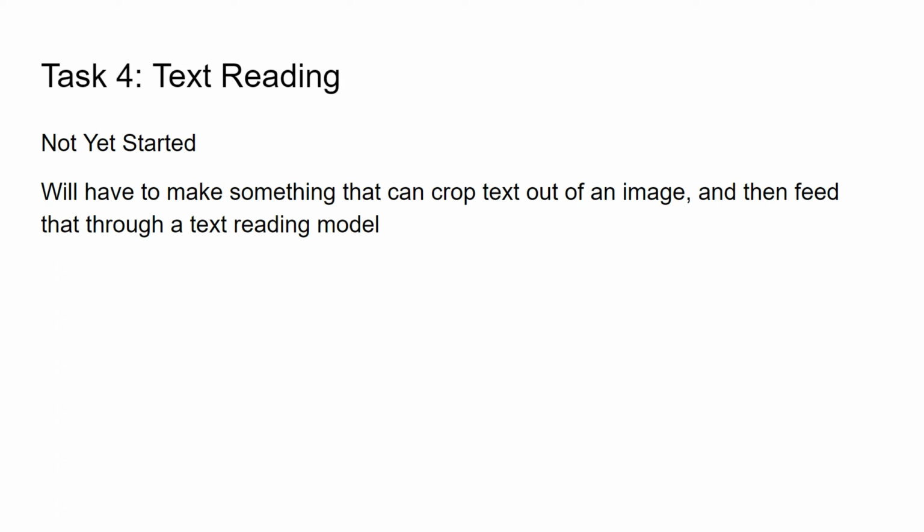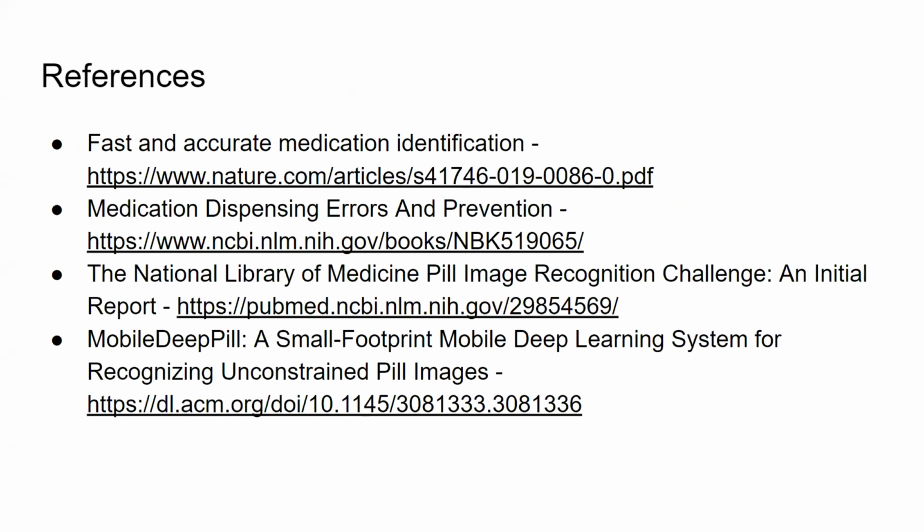So I don't have any full results from the entire model yet to show off. So unfortunately, that's really all I've got for now. So I'll take any questions.